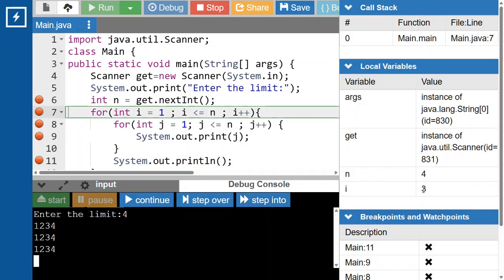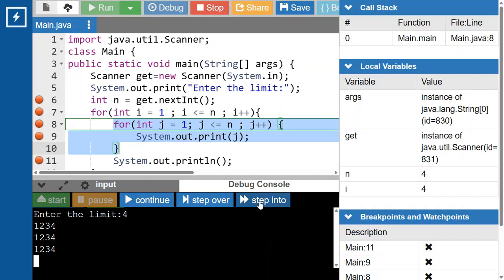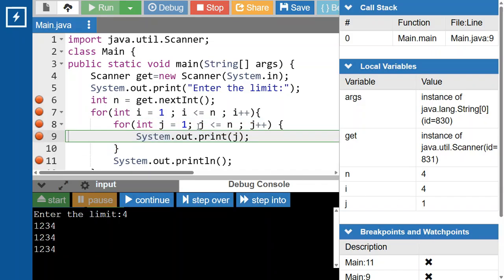Last iteration, already the I value is 3. After increment, what is the I value? 4. So 4 less than or equal to 4. Condition is true. Again the inner for loop will start from the beginning. J equal to 1. 1 less than or equal to 4. 4 times what's the value will be printed? So each and every time the j current value will be printed. Now the current value is 1. So 1 will be printed.